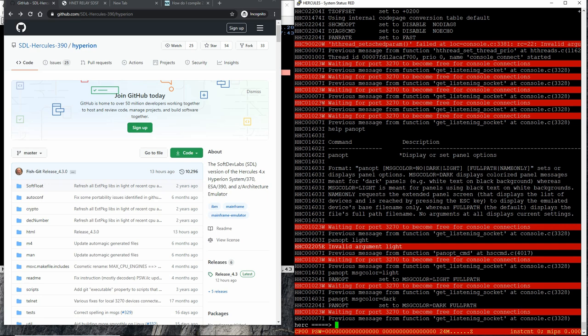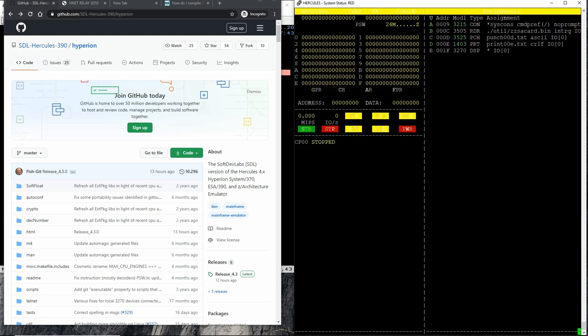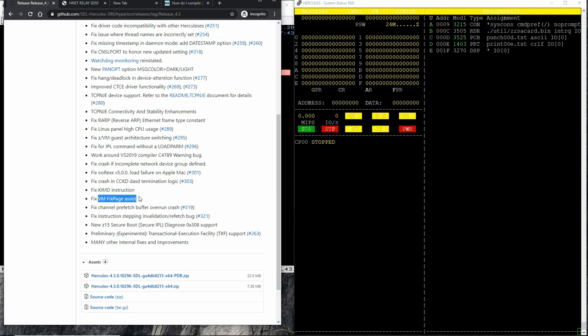Okay, this is nice. I have no idea about the speed of this, I haven't tried it yet. But this, obtaining and compiling was very fast, and we got it to work very quickly. So this is the latest and greatest version of Hyperion, of Hercules. It has all the capabilities that we needed, and as I mentioned, for me especially, the things that stand out are TCP NGE compatibility, fixing some of the errors that I found, and this one here, VM fix page assist, and some of the others.